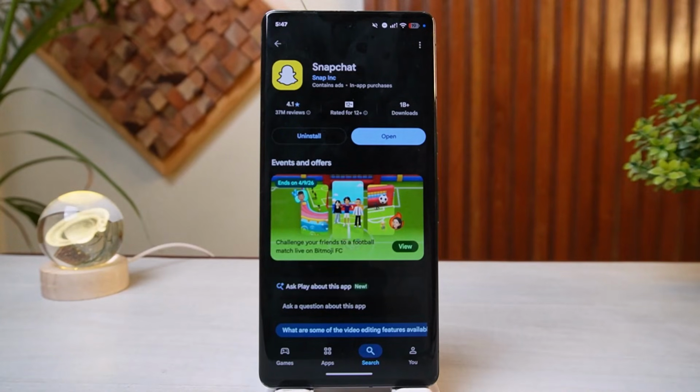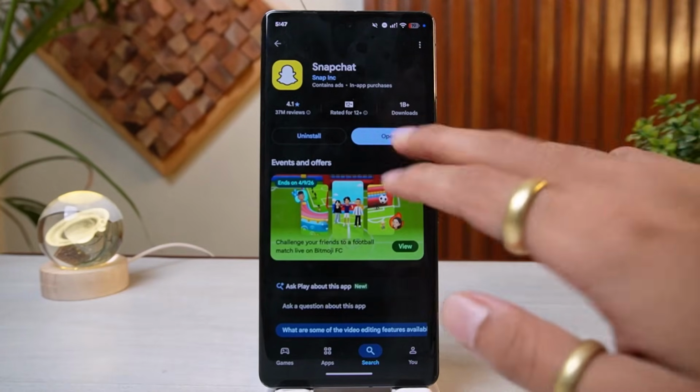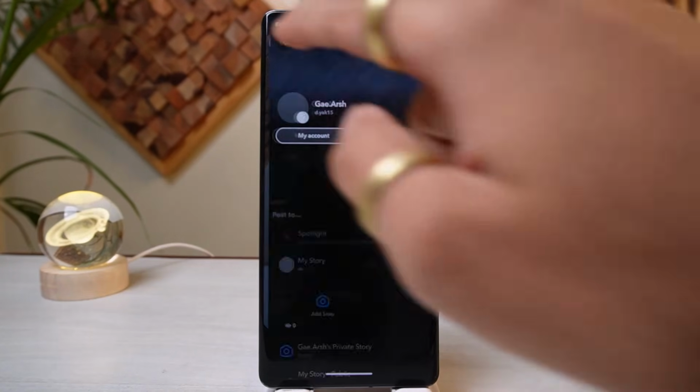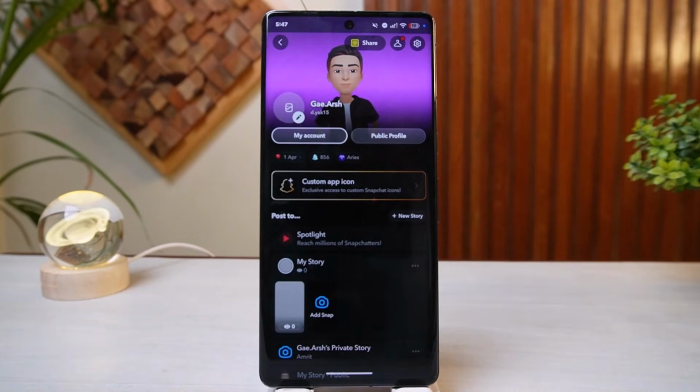How to get Snapchat Plus step by step. To get Snapchat Plus, first of all, launch the Snapchat application on your device and make sure to log into your account. Now, from the main camera screen, you simply have to tap on the top left corner or your Bitmoji icon to access your profile page.